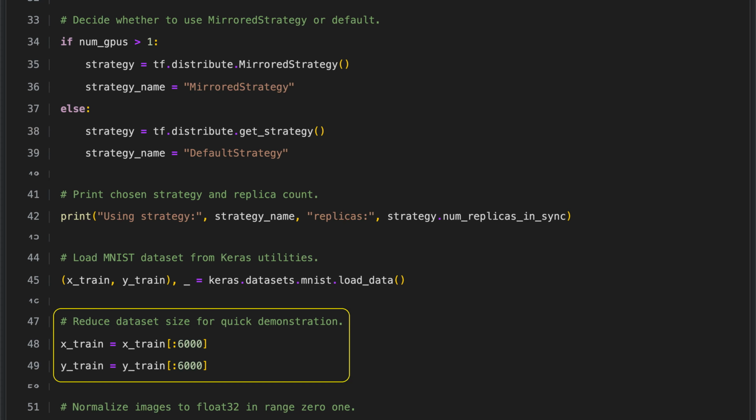For this quick demonstration, the training dataset is intentionally reduced in size. The code keeps only the first 6,000 samples from the original training data, including both the images and their labels. Using this smaller subset speeds up training and makes the process easier to run and observe in a short example. The goal is to show how the model works without the time and resources required for the full dataset.